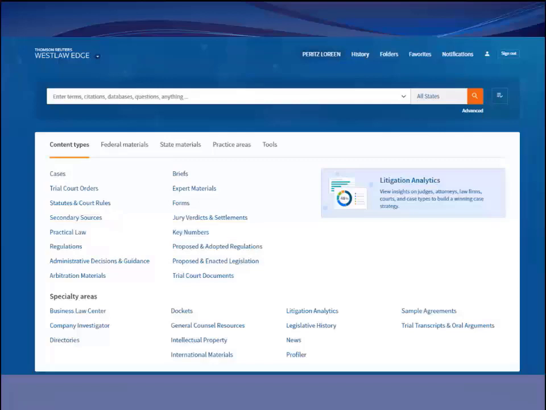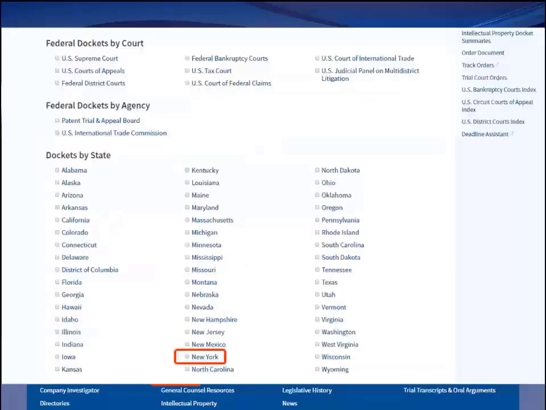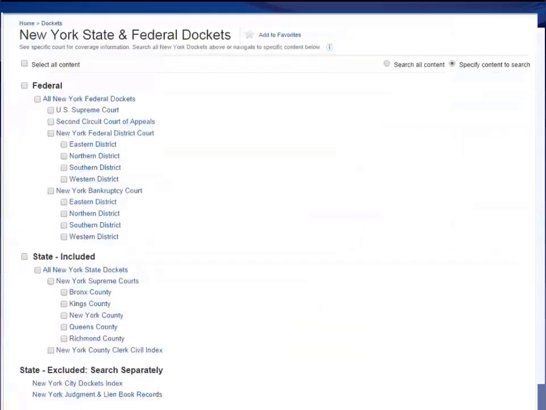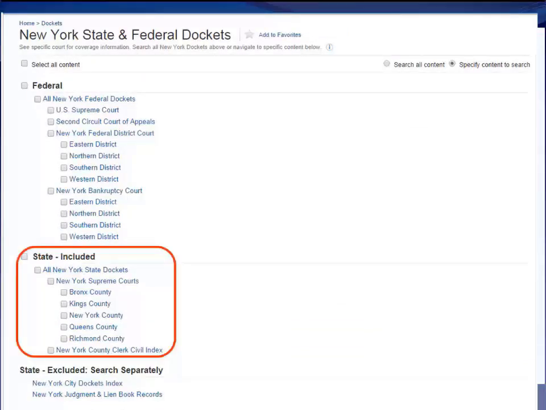So here I'm going to show you, there's dockets. First I select that. Then I go ahead and select a jurisdiction. What jurisdiction's dockets do I want to search? Here I'll choose New York. And then I'm going to be given a list of courts that I can search. So there's the state courts above, or the federal courts that have New York as their jurisdiction.